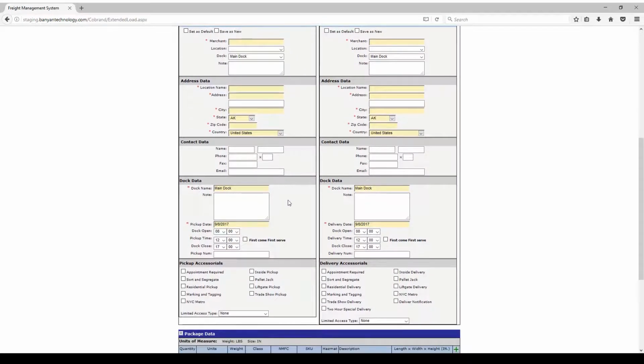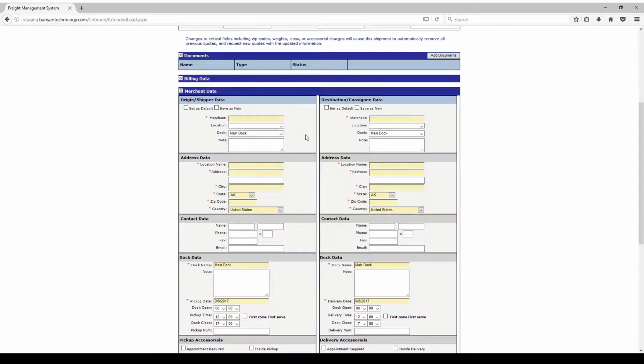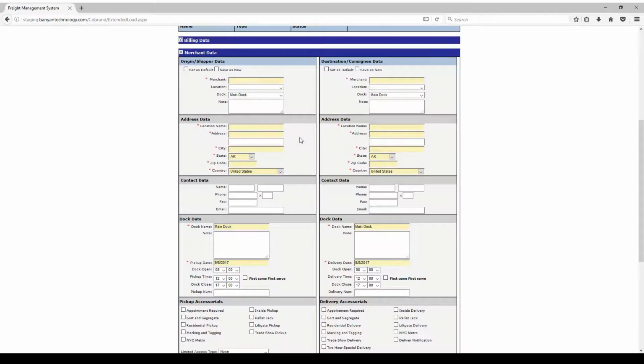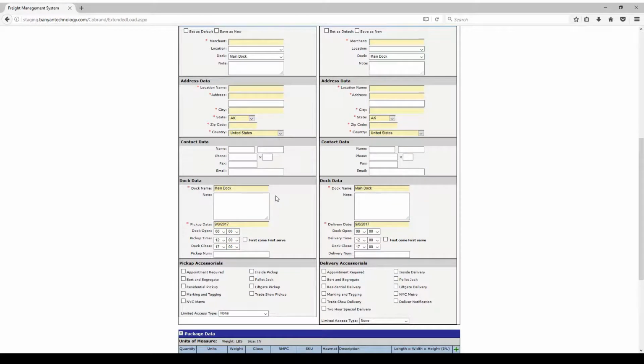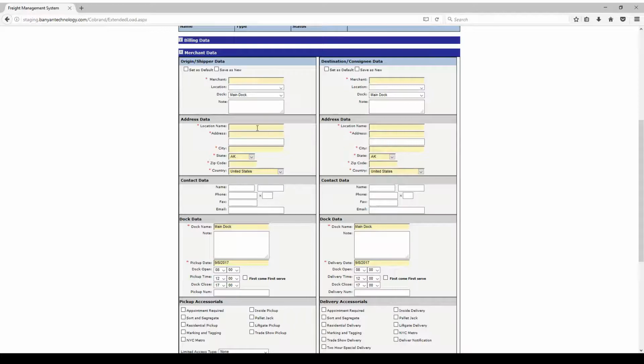Where kind of the meat and potatoes are is right here in the merchant data. The merchant data is a little misleading. This software calls every person or business that sends or receives a package or a shipment a merchant. So your origin shipper is a merchant, and your destination consignee is also a merchant. So this is basically where you're putting the address and contact information for the origin and the destination of the shipment.